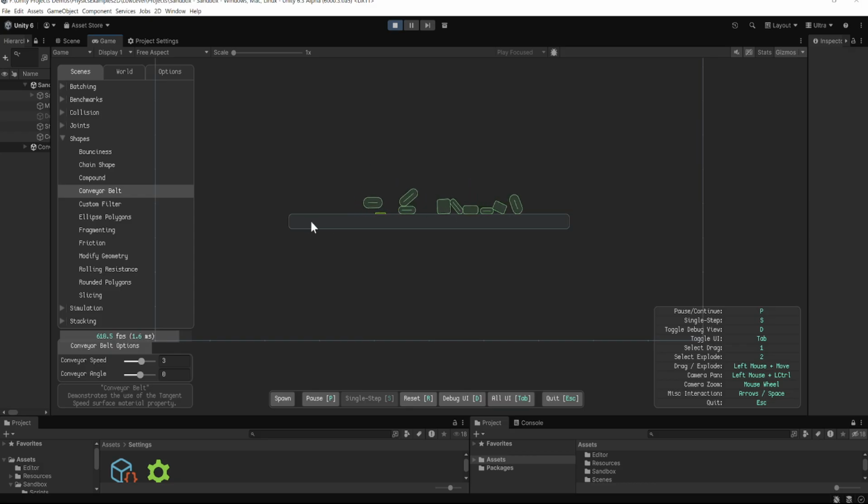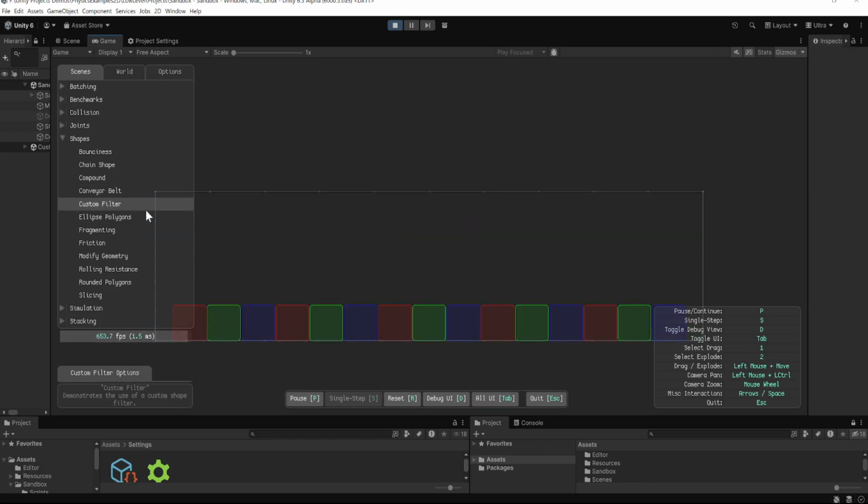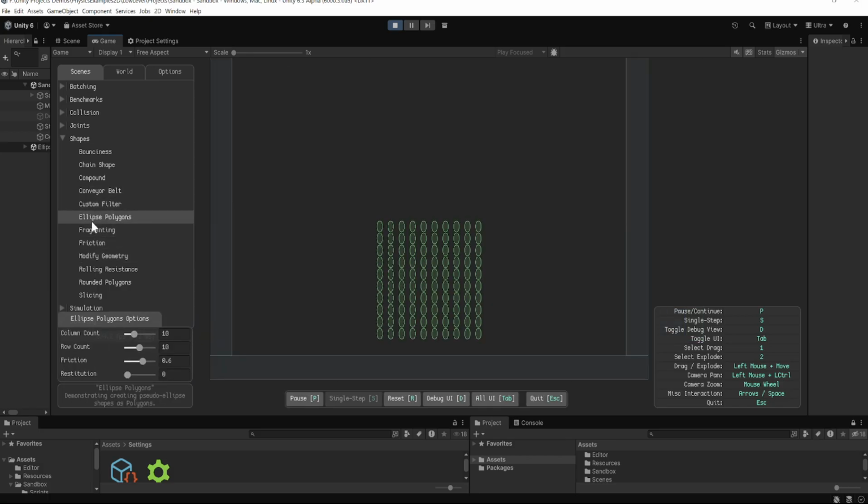The conveyor belt. This is a built-in conveyor system that he was working on. Custom filtering. If you notice, only green touches green, only red touches red, blue touches blue. So you can do some really cool systems.